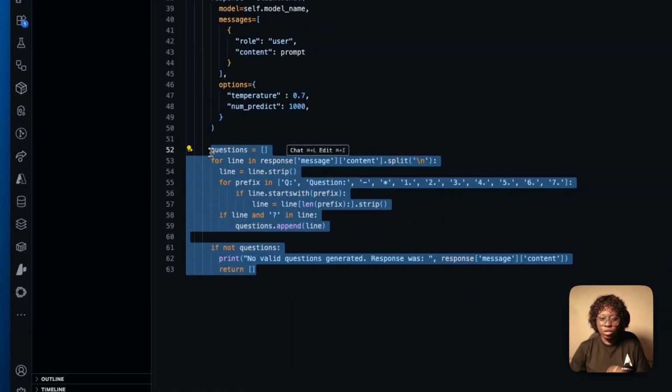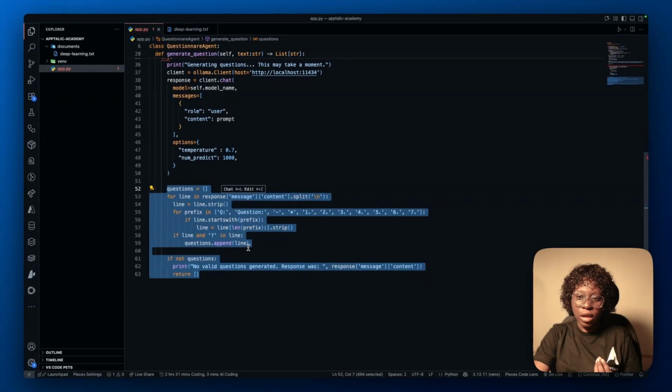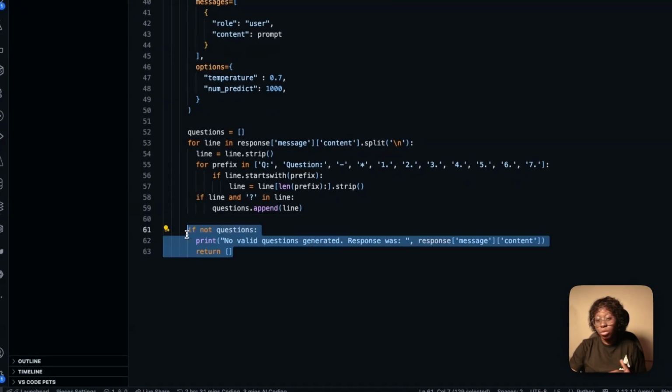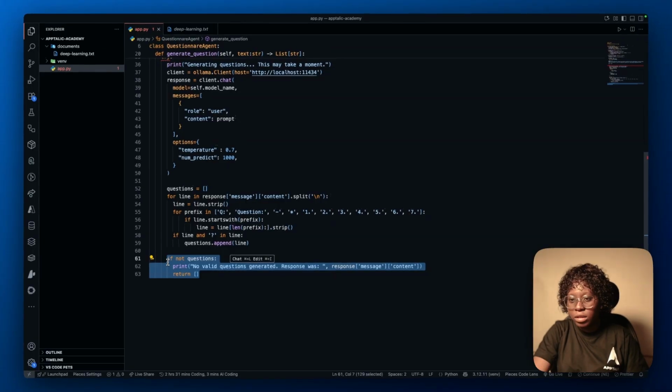So this part ensures that we get the question, we save it to a list of strings, and we strip out any other thing that we don't need, like any prefix or any punctuation that we don't need. And then if there are no questions found, it tells us no valid question was generated. Instead, here is the response that we got.